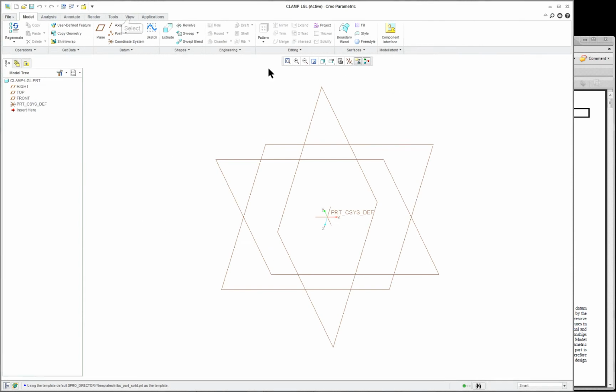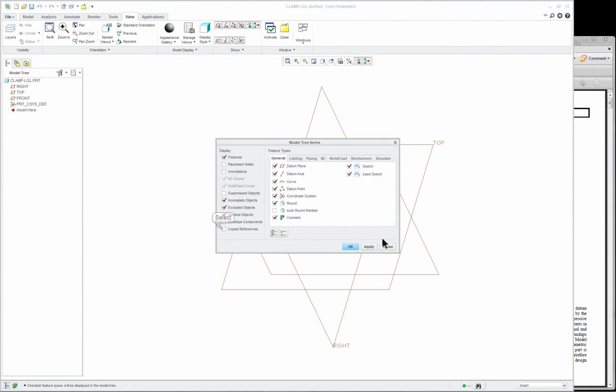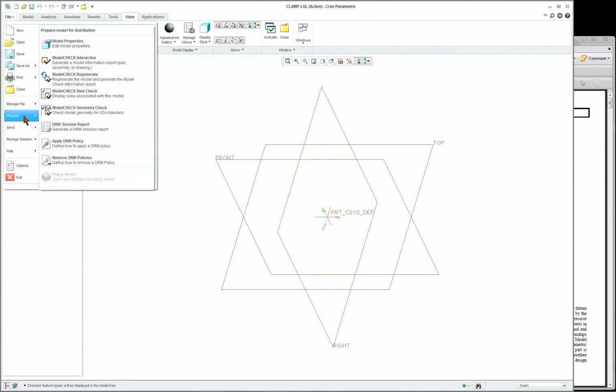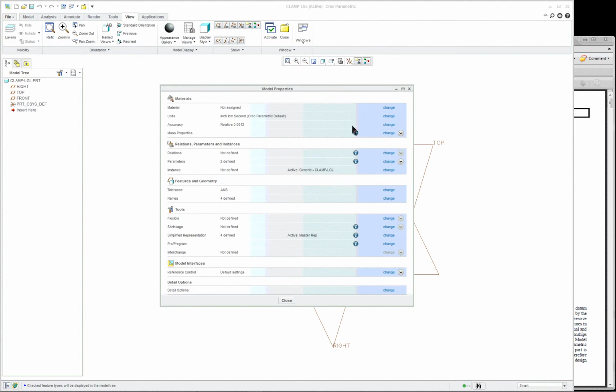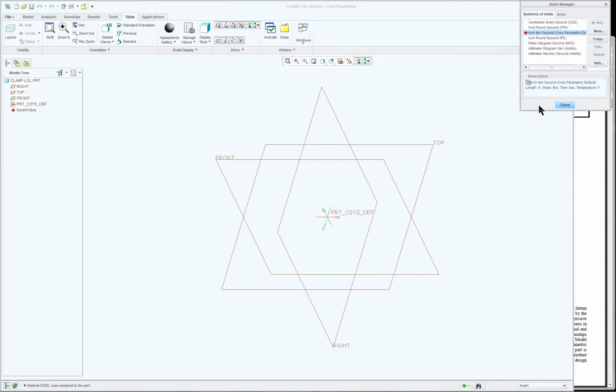Okay. And let's go to our View tab and turn on our datum features to make sure we have our tags on. We will go over to the tree filters and make sure all of our display options are checked. And we're going to go File, Prepare, Model Properties. The material, we'll select steel. You can double click or move it over with the arrows. And our units in this case are metric. So select metric units, set.